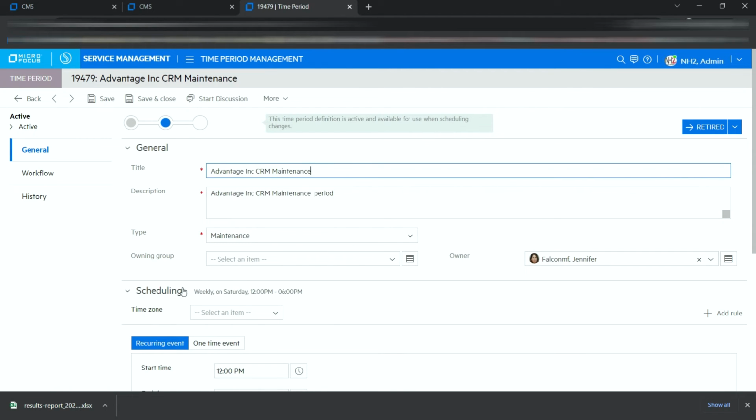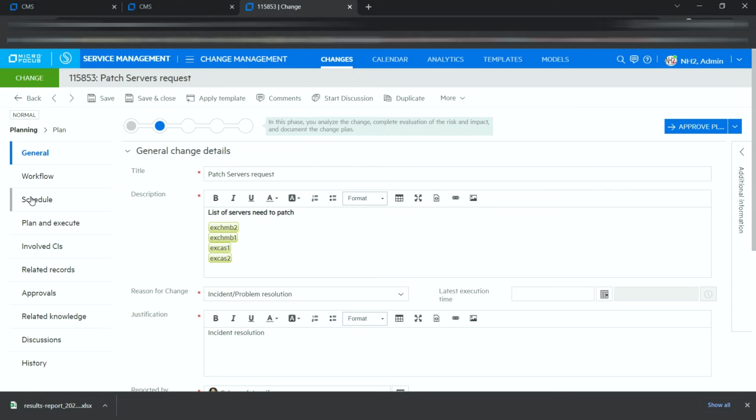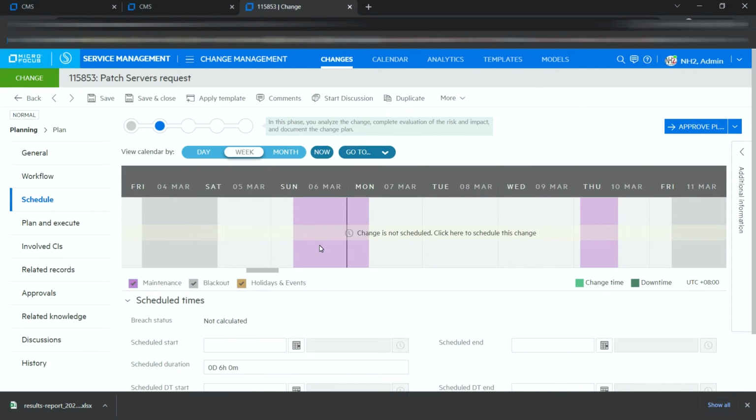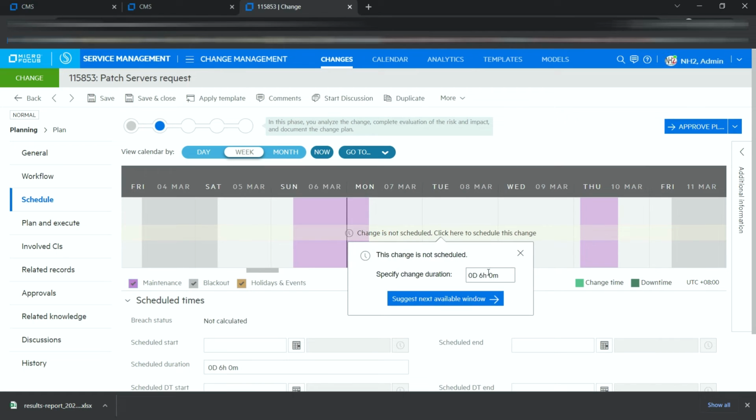Now go back to the change record and click on the Schedule tab. The change calendar will show all the maintenance windows for all the affected services, any blackout period, holiday period and downtime. Let's click on the calendar to schedule a date.